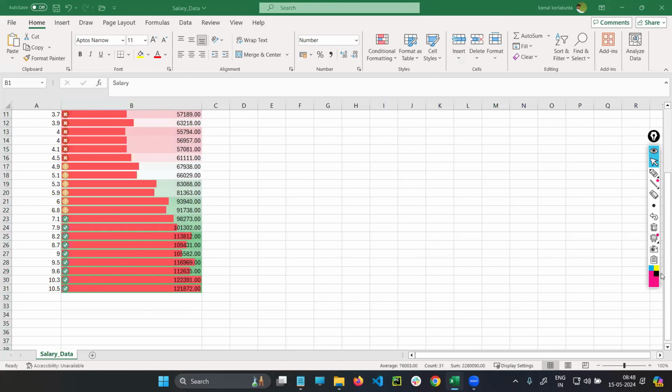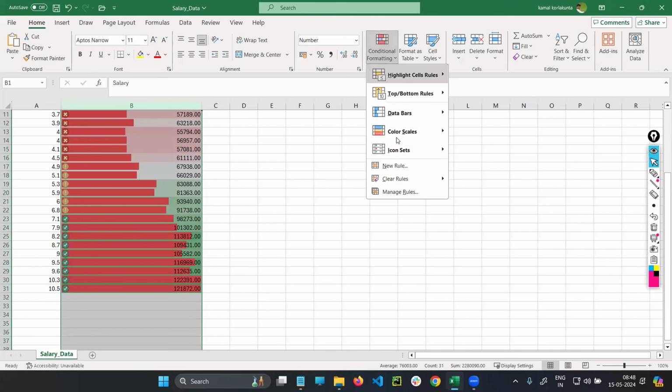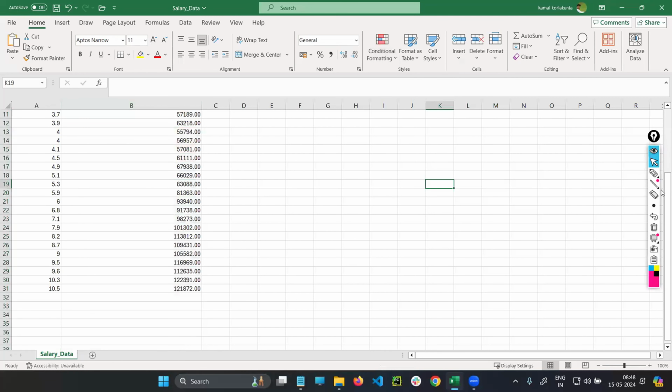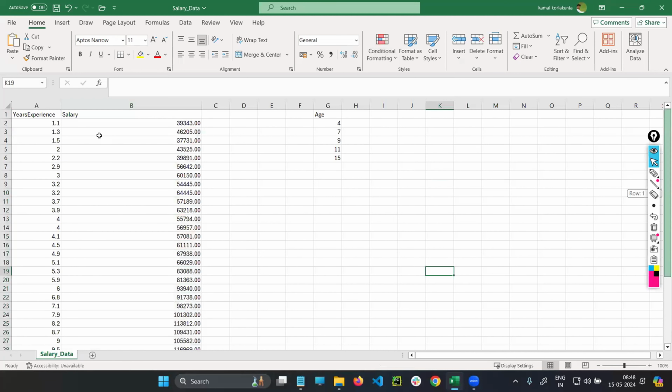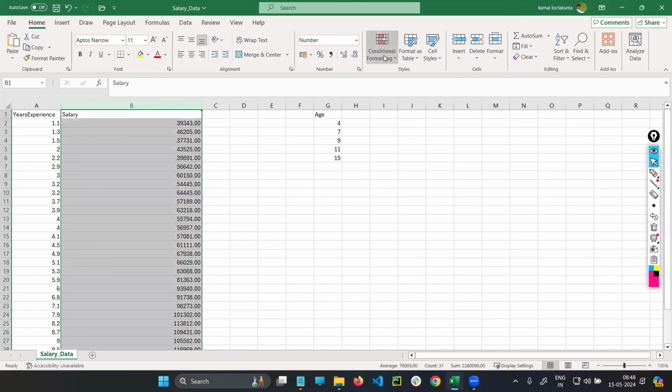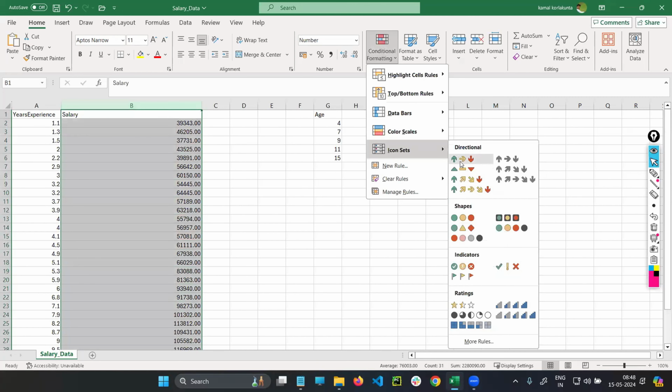Okay. So like this, imagine if you go to here, if you just clear the rules, it's just empty. So that is the purpose of conditional formatting. Conditional formatting is used to understand the data instead of focusing on the values and wasting time. Simply, I will go to conditional formatting and keep a rule.